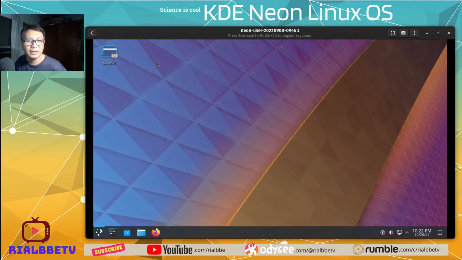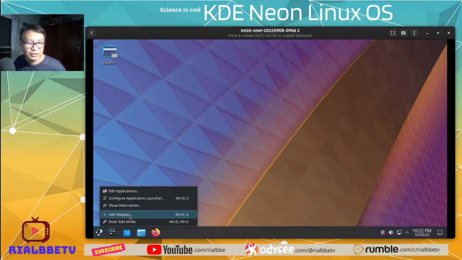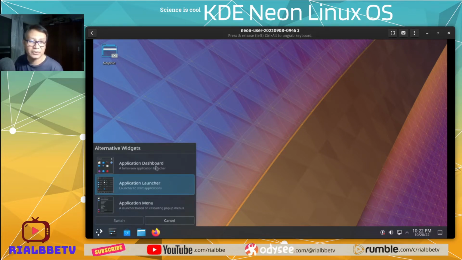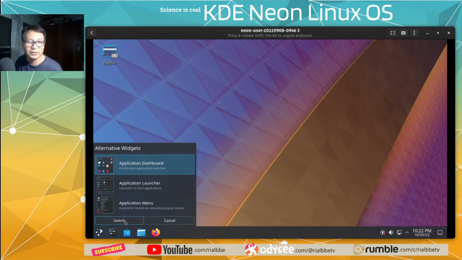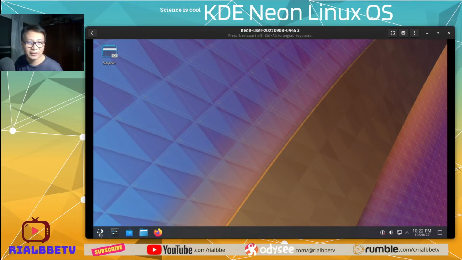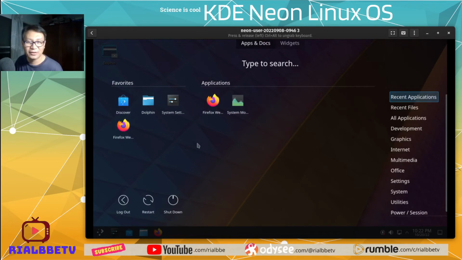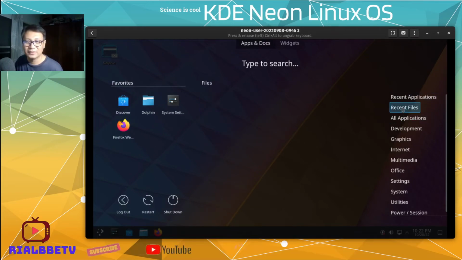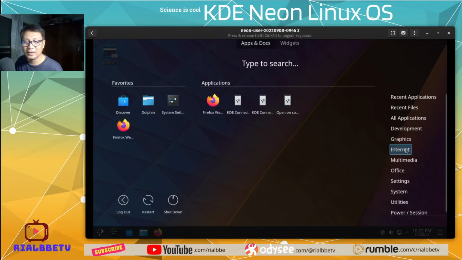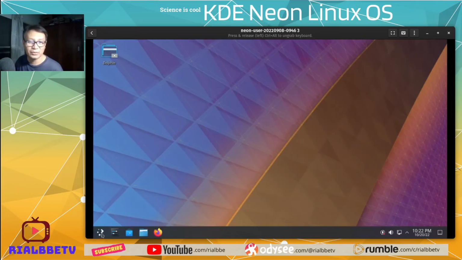Oh, by the way, if you click right here and then show alternatives, you can also select your favorite type of widget, the dashboard launcher. For example, I like this full screen. When I left click right here, there you have it, it is different. That is why I like Linux, because you have the options to change whatever you want.